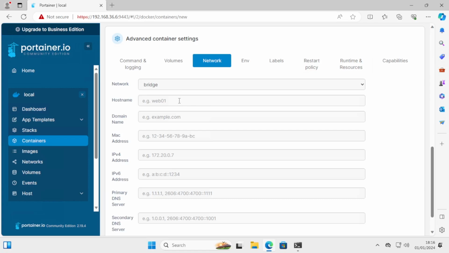But for today we're just going to be using Bridge. We don't even need to fill out a host name, but let's do it. So we'll just call it Homelab dash.